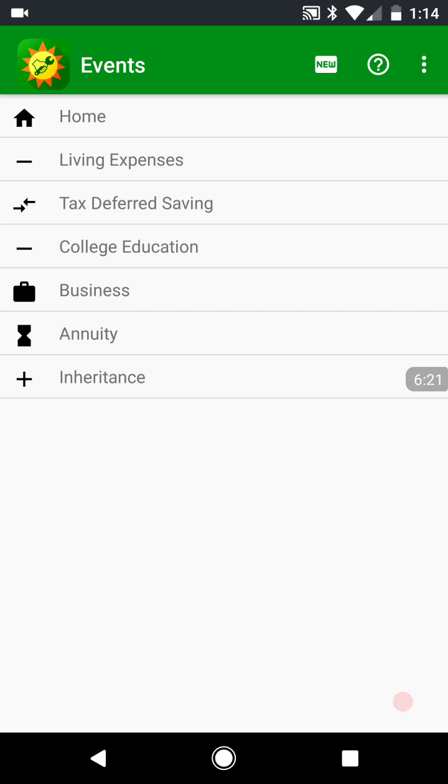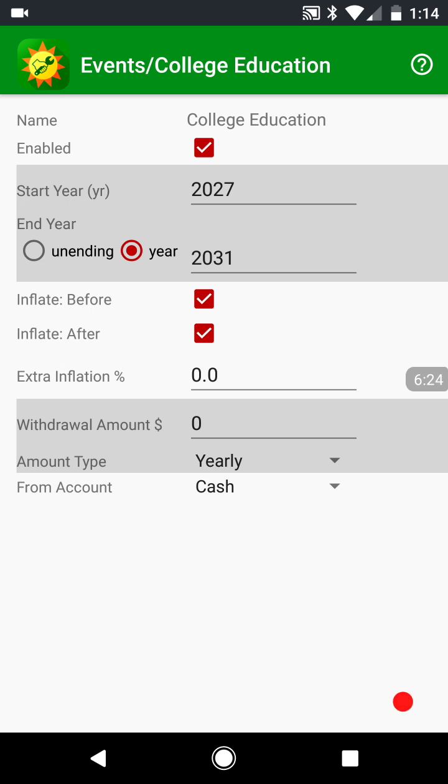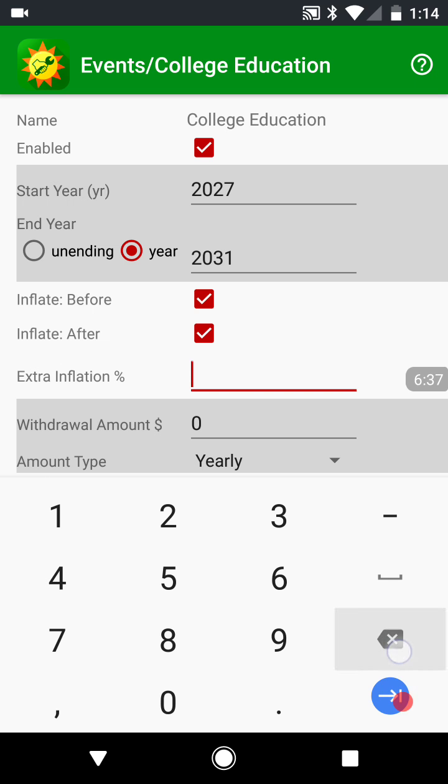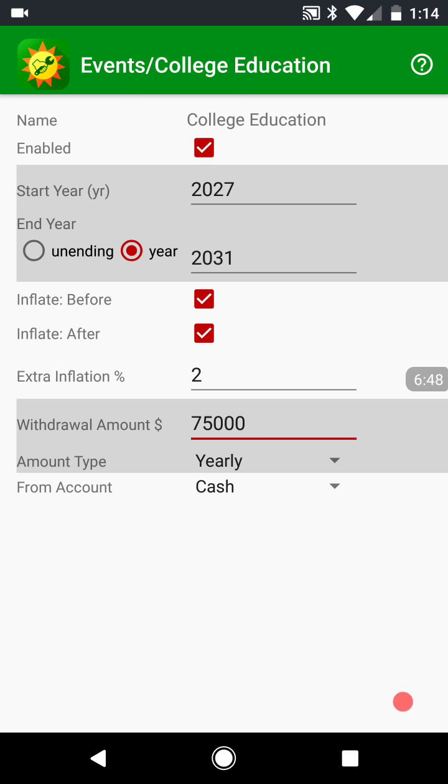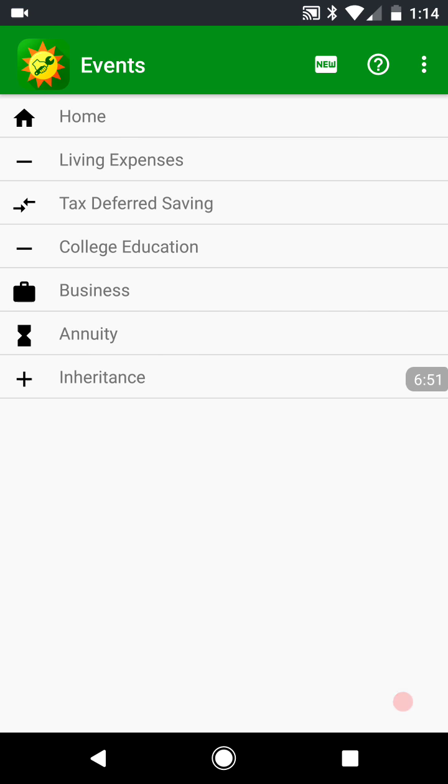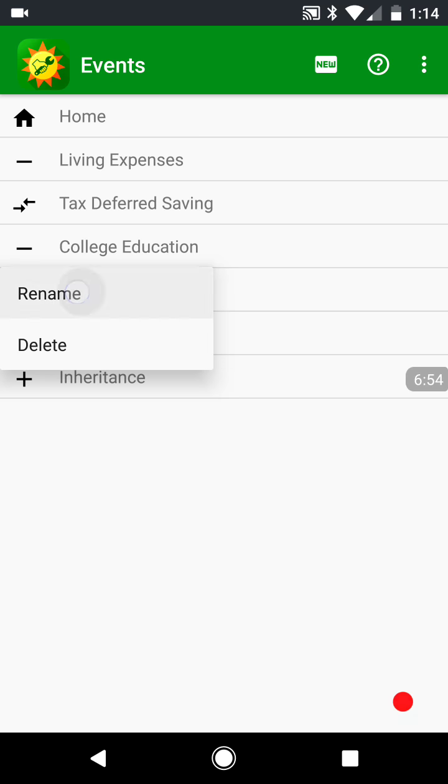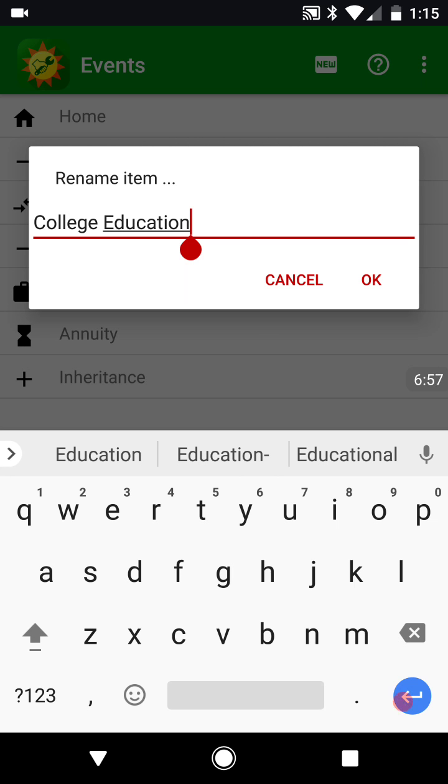And next, we'll put in some college education expenses for their only child. And we'll say this is going to start about 10 years off in 2027, and it'll go for 4 years, ending in 2031. They expect those college expenses to increase faster than the rate of inflation, so we're going to put in an extra 2%. And this is a private college we're considering, so we're going to say about $75,000 annually in expenses, and those will be paid out of their cash account. As we said, this is a private college, so we'll just add that to the label so we remember. We're talking about private education here.